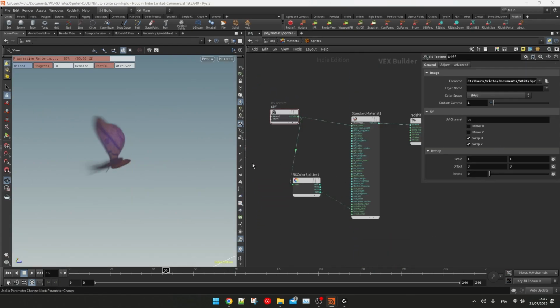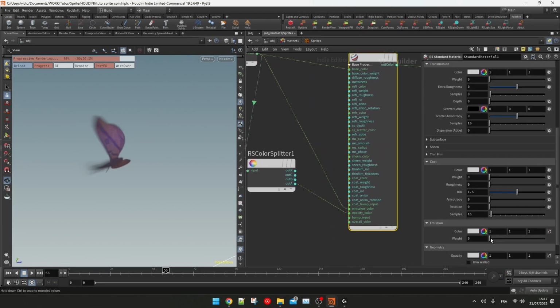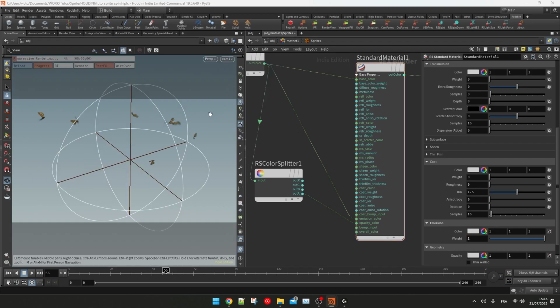To improve the appearance of the butterflies, you can make them emit their own light. Connect the texture to the emission color and increase the emission weight. This will help create the illusion of light reflecting on the butterfly planes, giving them a brighter appearance.